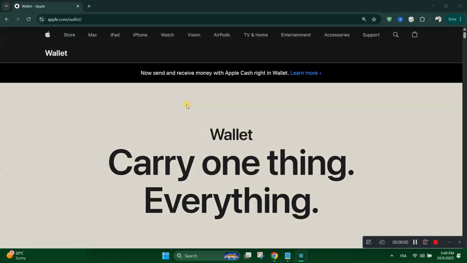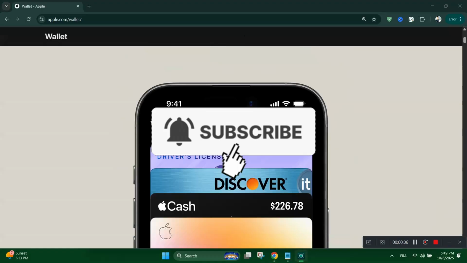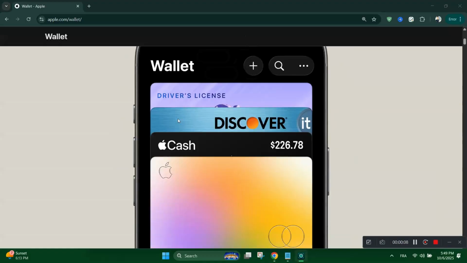And that's it. You've successfully set up Apple Pay and learned how to receive and manage money on your iPhone. It's quick, secure, and keeps everything right at your fingertips.